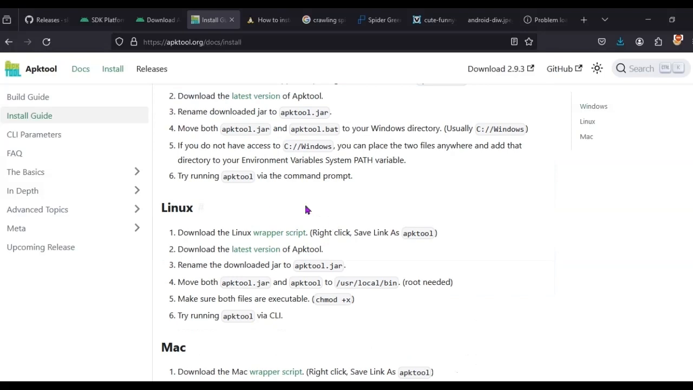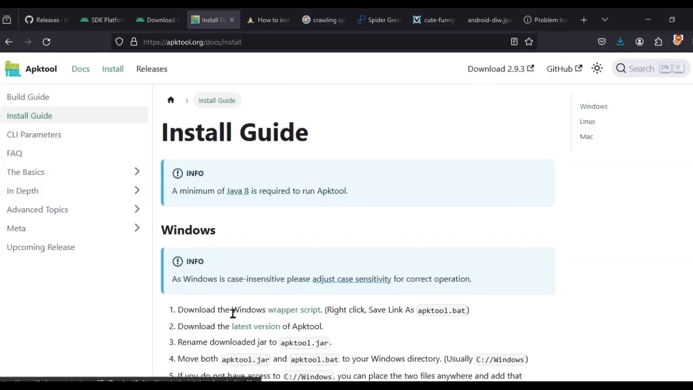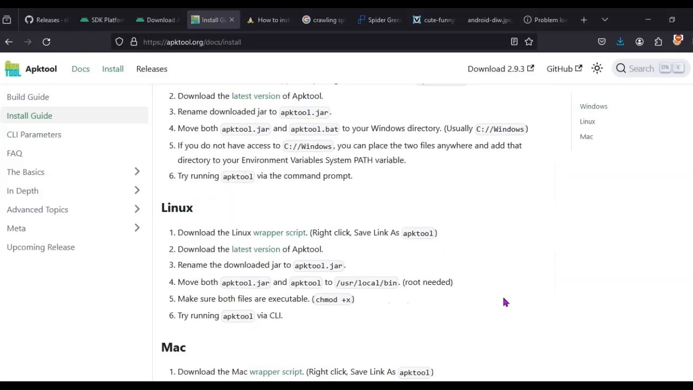In Windows, you can see all the steps. You need to download the Windows wrapper script, name it apktool.bat, and in the latest version download, then the apktool.jar file can be downloaded. Then move both the jar file and the bat file to this particular Windows directory, same as we saw. Then we can run APKTool in the command prompt.